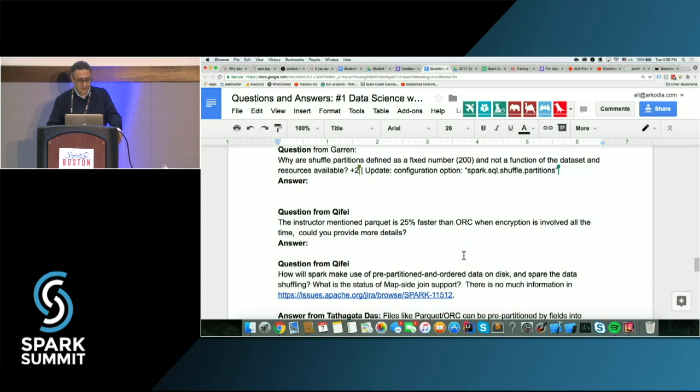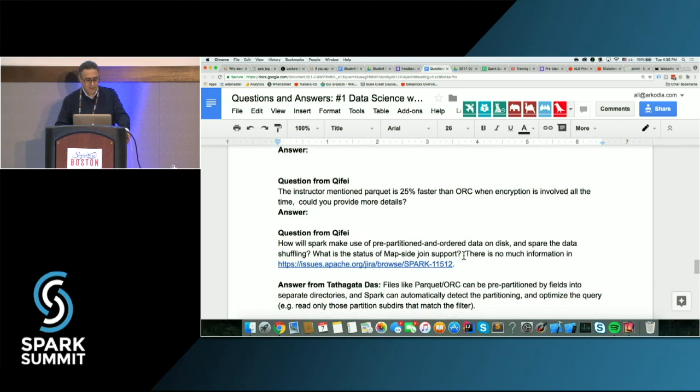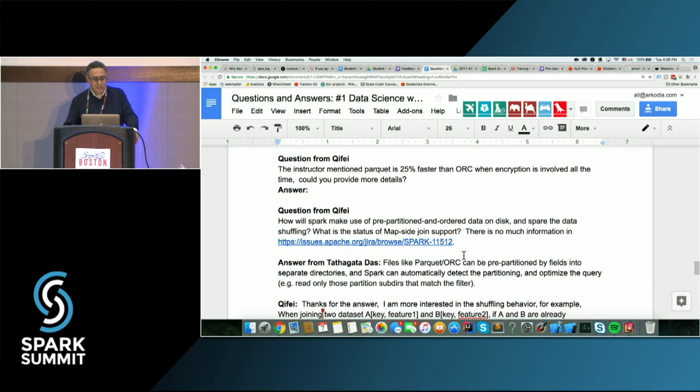Okay. The instructor mentioned Parquet. The instructor would be me, I guess, right? Mentioned Parquet is 25% faster than ORC when encryption is involved all the time. Could you provide more details?